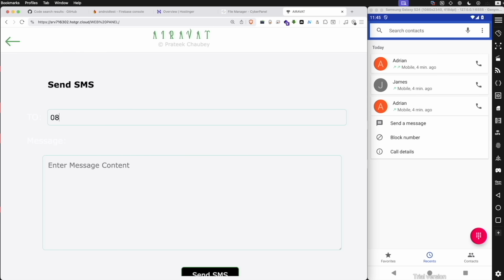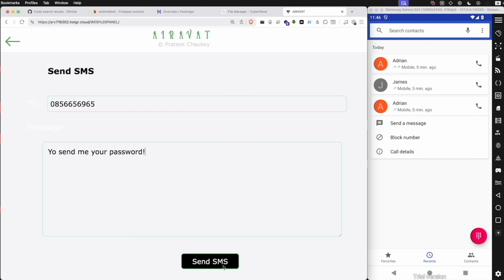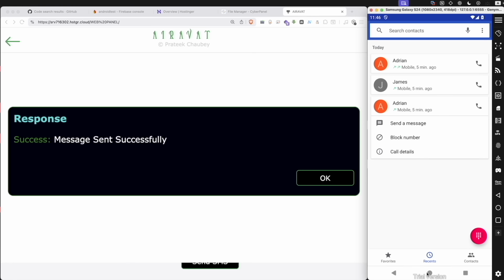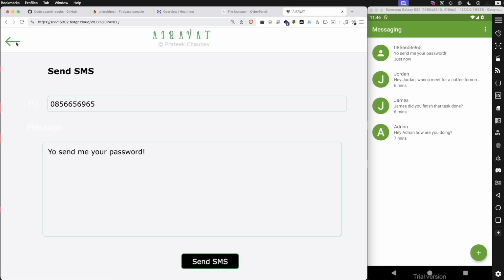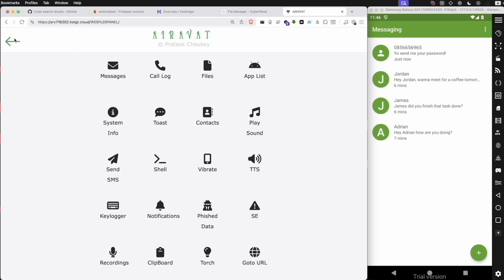So for example, I can just put in the phone number in here, put anything for a text, like send me your password. Now, obviously this will not happen in a real world scenario, but I'm just trying to demonstrate this feature. Click on send SMS. And if we go to the messaging app, as you can see, we have a new message added up in here that was sent to the number that we requested. So I'm just trying to demonstrate that we actually have full access to the phone and we can use it the same way that the user does, and plus more, and I'll show you in a second.